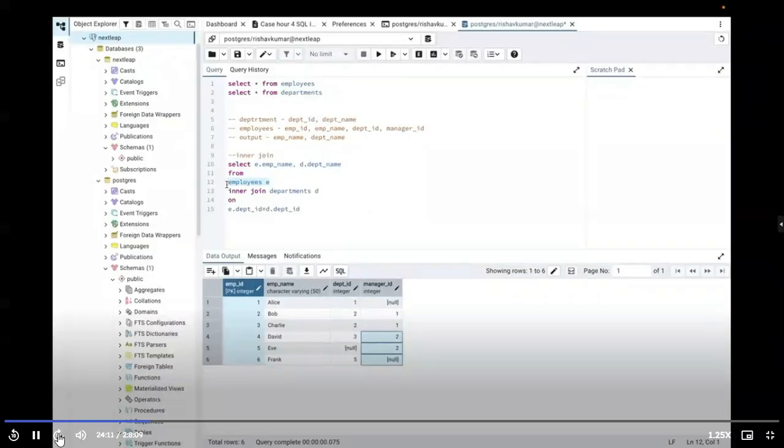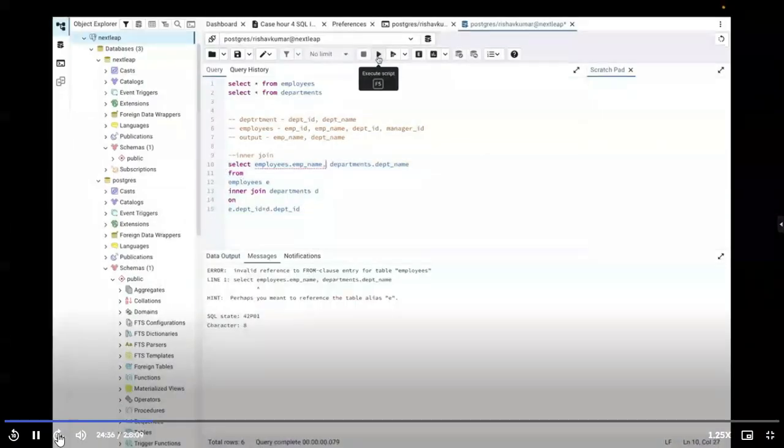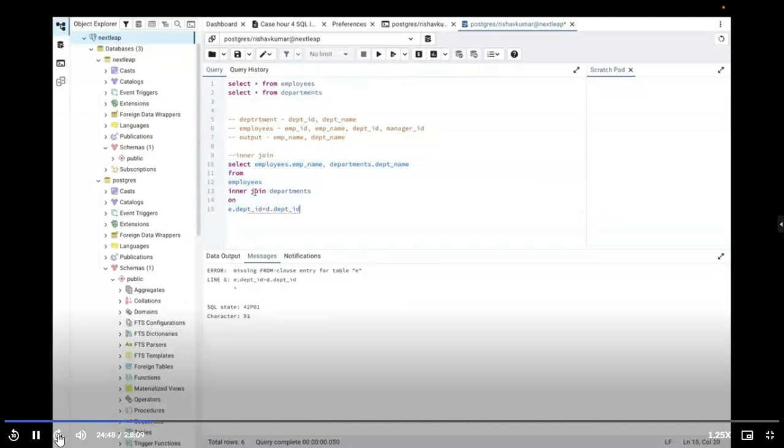Clear? So E.emp name, I could even write, if I don't want to use aliasing, employee dot employee name. I could write this as departments dot dept name. This is also fine. But the problem in writing this is every spelling. Okay, I'm using this. So change everywhere. Hold on.